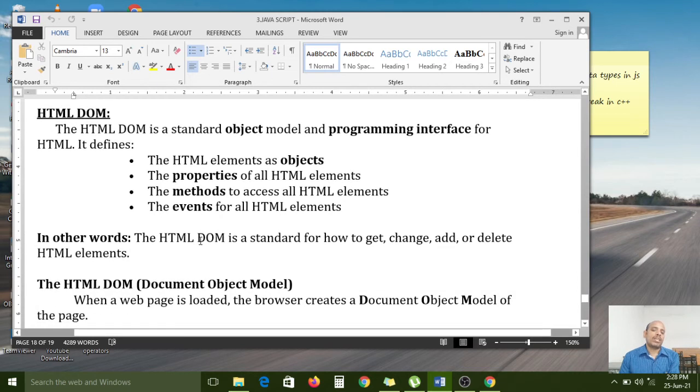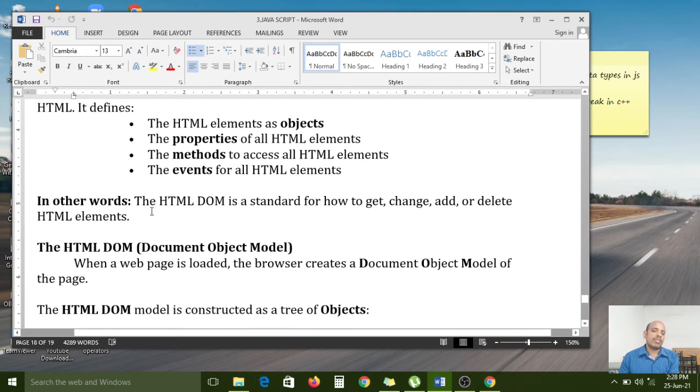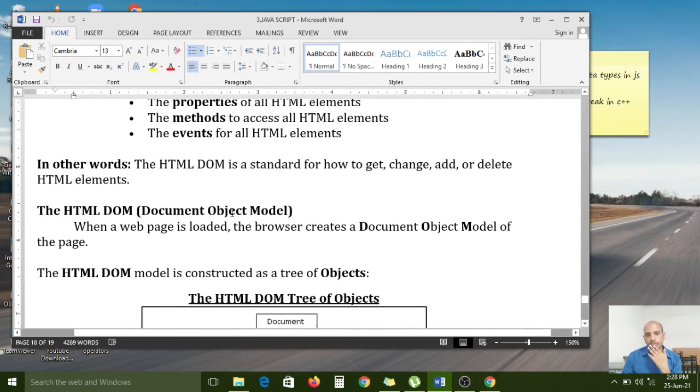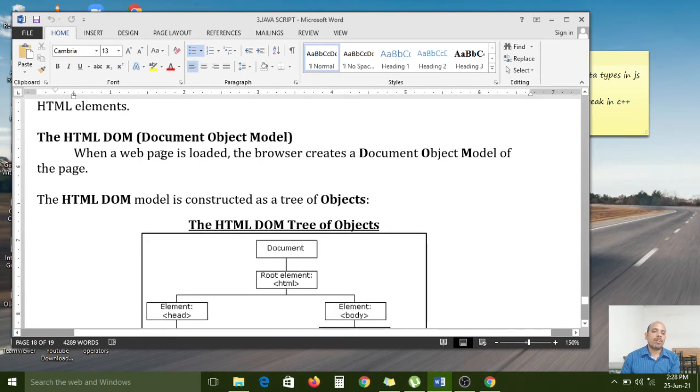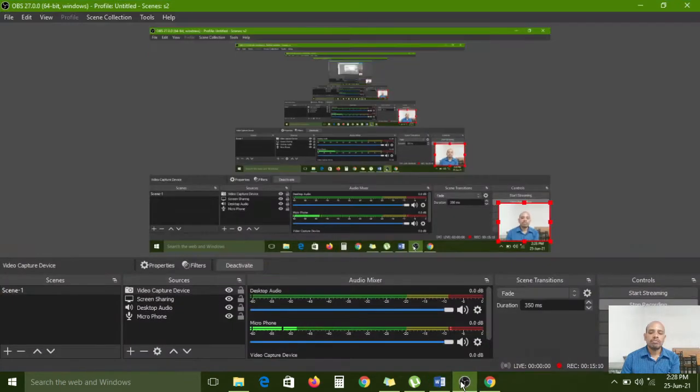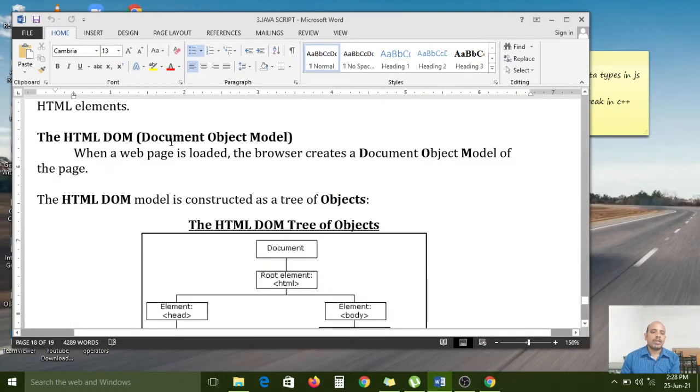So the HTML DOM object model can support all these properties. In other words, the HTML DOM is a standard for how to get, change, add or delete HTML elements. Thus, that is the HTML DOM object model, the standard model. If you want to get any element, that can also be supported. If you want to change, add or delete HTML elements, the document object is the standard model to use. The HTML DOM, nothing but the document object model.